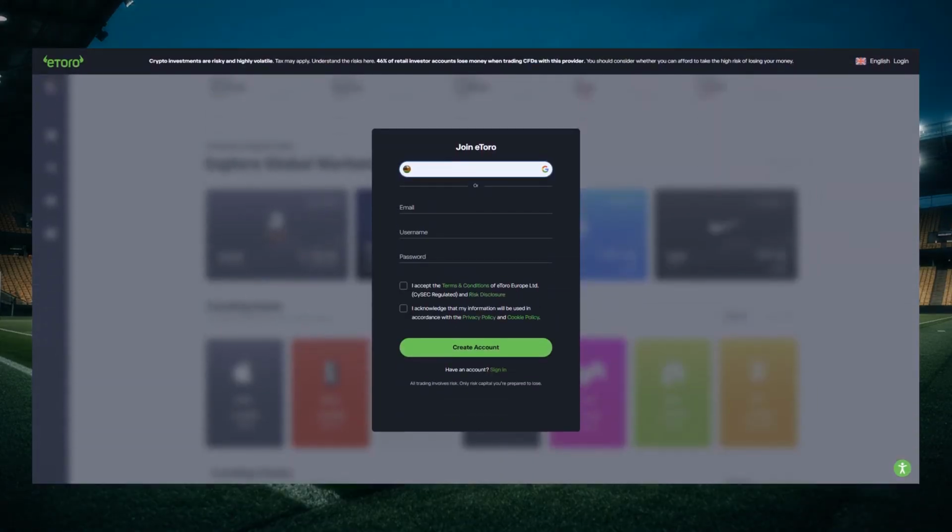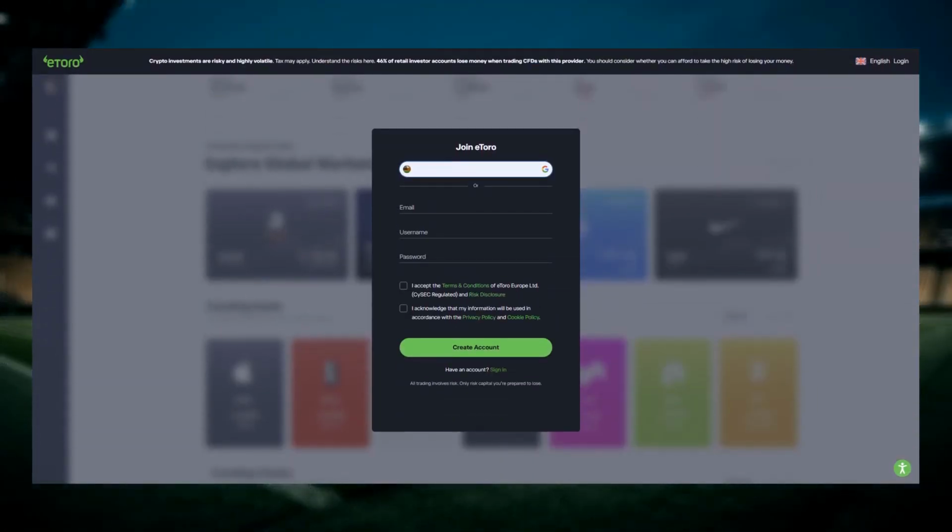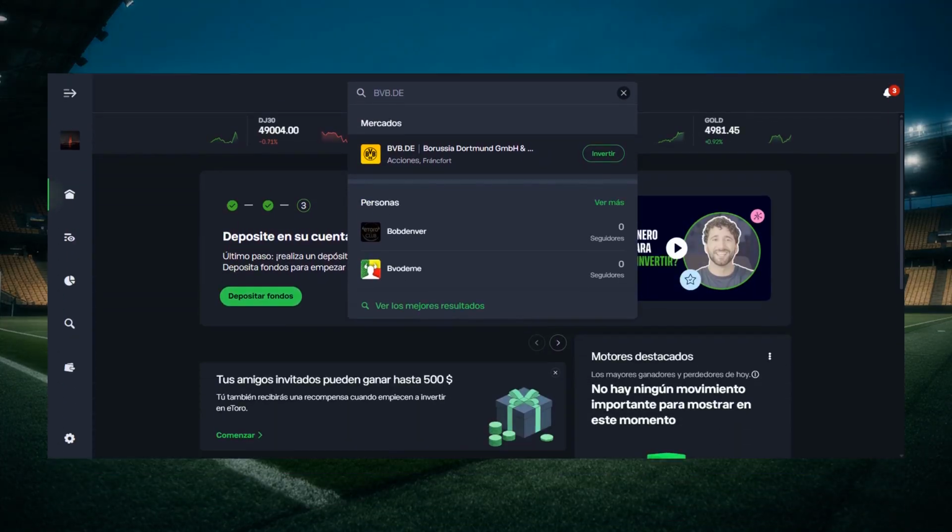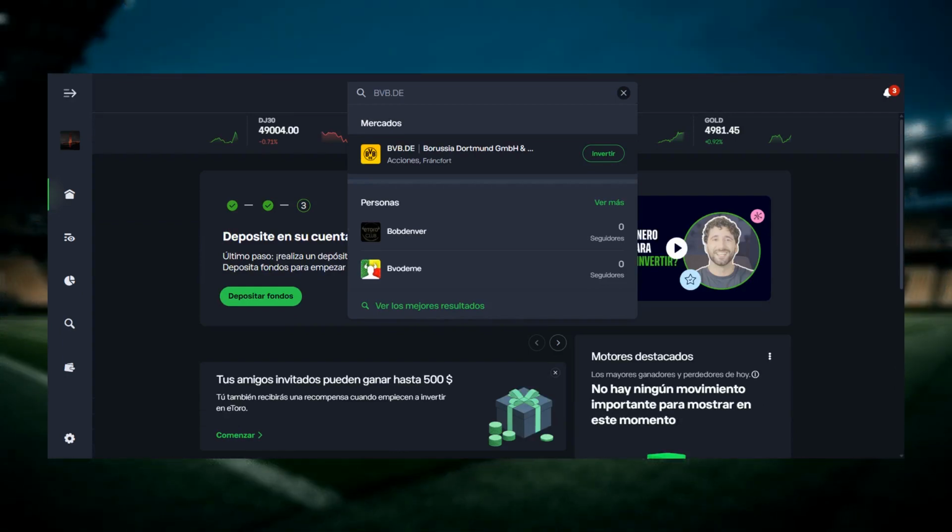To buy the shares, you need a broker account. We'll use eToro as an example to show the steps. After registering, you will need to verify your account, typically by uploading an identity document, and then add funds to your balance. Use the platform search bar and enter the ticker BVB.DE to find the listing.